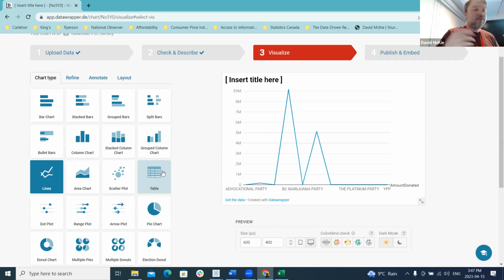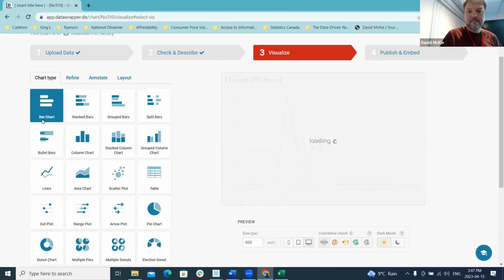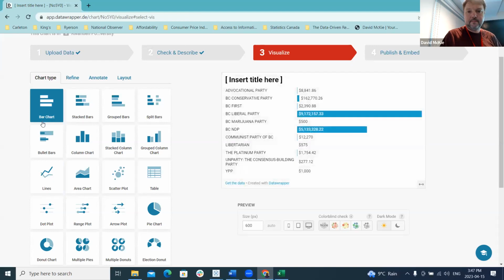Okay, so in this case, we want to show the different parties and how much money they raised. So we want to show that in a bar chart. So we're going to click on bar chart here. Okay, and we have already a very basic bar chart sorted alphabetically, showing by the size of the bars that the BC Liberal Party and the BC NDP raised the most money.